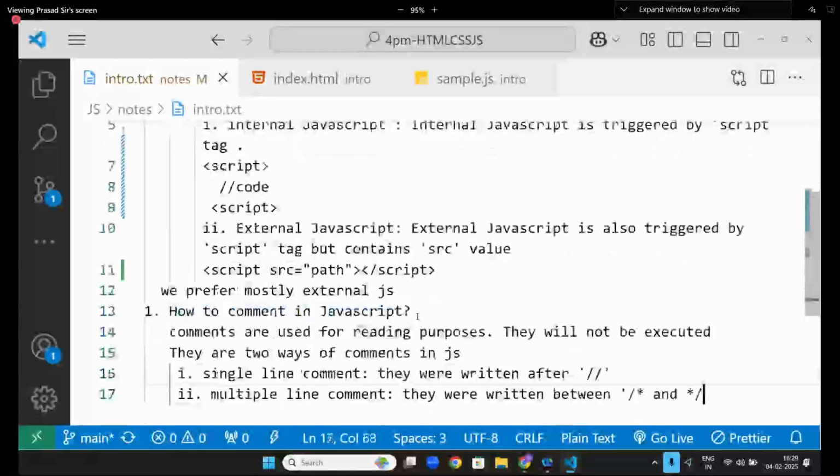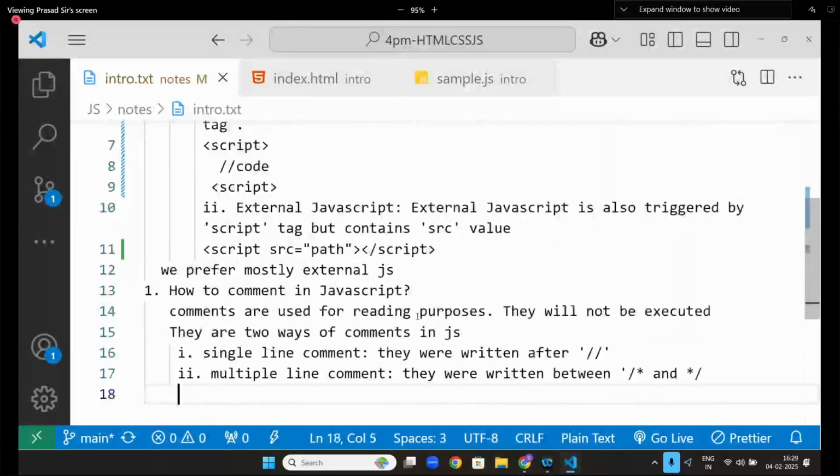Next, how to comment in JavaScript. We discussed yesterday that there are two ways to comment in JavaScript. First one is the single line comment, where you write a comment after two slashes. Second one is the multi-line comment, where you write slash asterisk, and until you put asterisk slash, it is considered a comment.